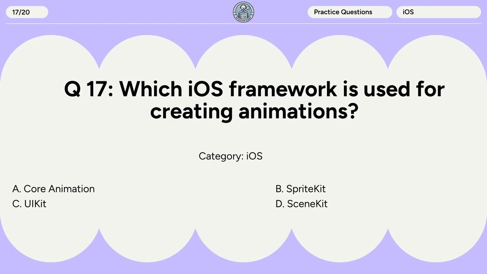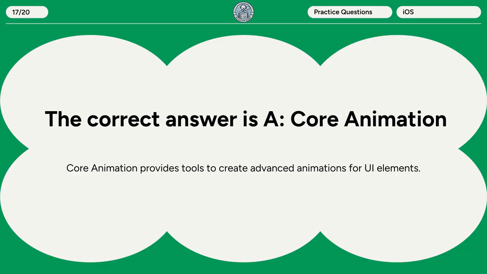Question 17. Which iOS framework is used for creating animations? A. Core Animation. B. SpriteKit. C. UIKit. D. SceneKit. The correct answer is A. Core Animation. Core Animation provides tools to create advanced animations for UI elements.